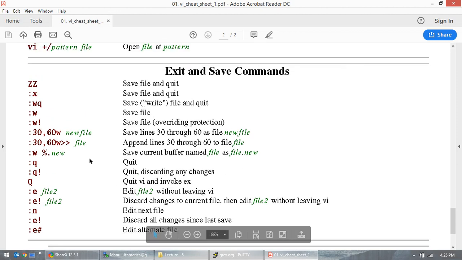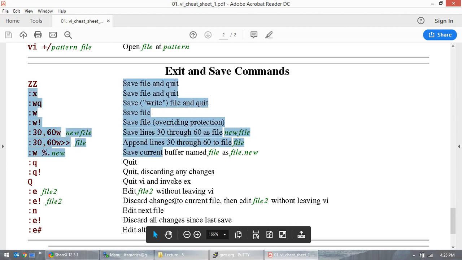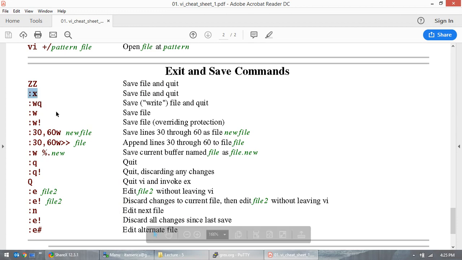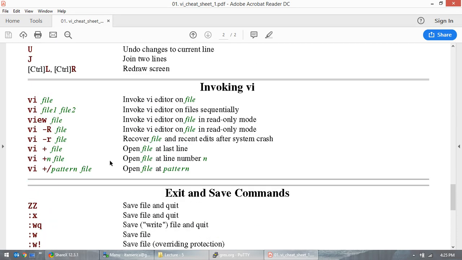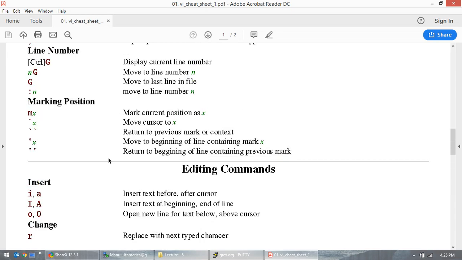So you can go ahead and view all this, but this is more important. If you want to quit, escape :X. If you want to quit without saving, I will use this one. I mean, you can use any of these, there are a lot of commands here, but for your knowledge, this should be good.